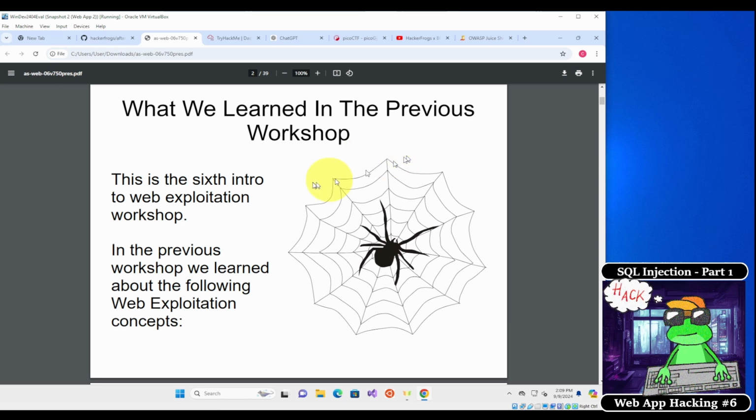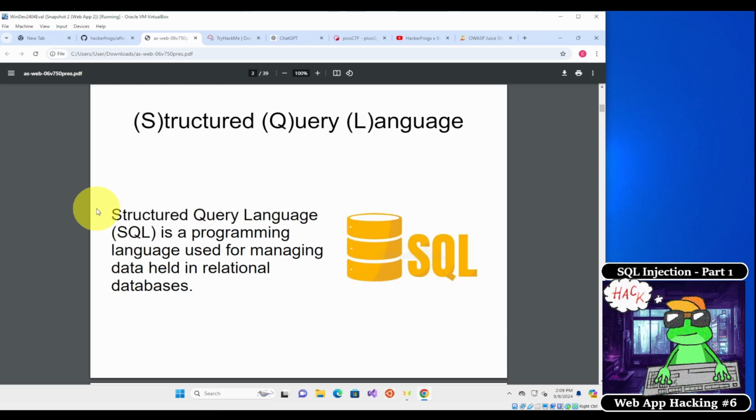What did we learn in the previous workshop? This is the 6th Intro to Web App Exploitation workshop. This is supposed to say web app hacking anyways. In the previous workshop, we learned about the following web exploitation concepts. We learned about SQL, which is also called Structured Query Language. It's a programming language used for managing data held in relational databases.